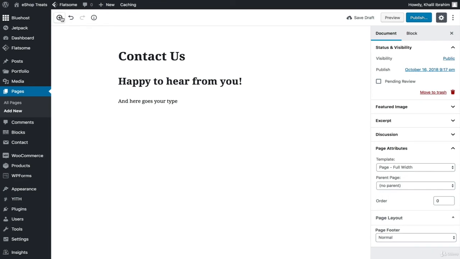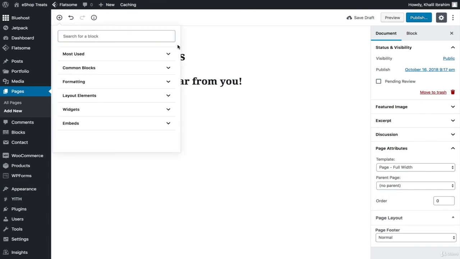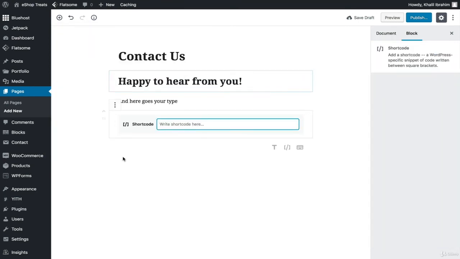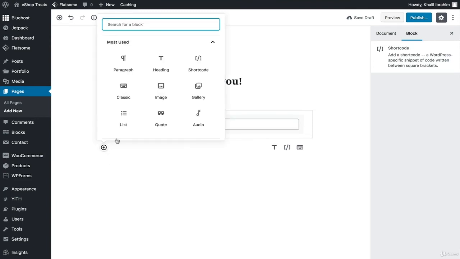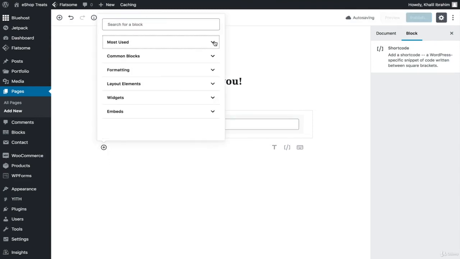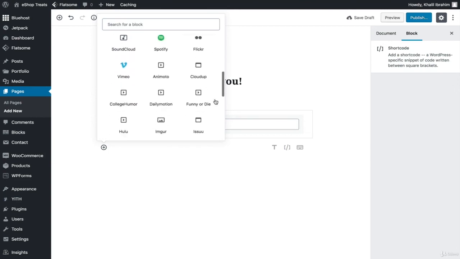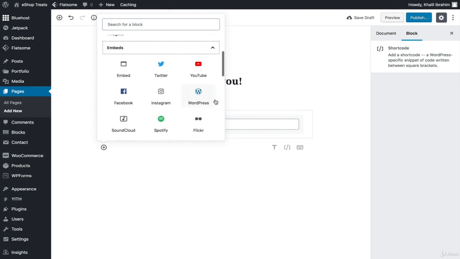Now let's add another block. Here we have in widgets, shortcode. We can use that one to paste our code within our page. Maybe a contact form, we can paste that one in here. So let's add another block in here. We have embeds. So you can add all these embeds if you would like.